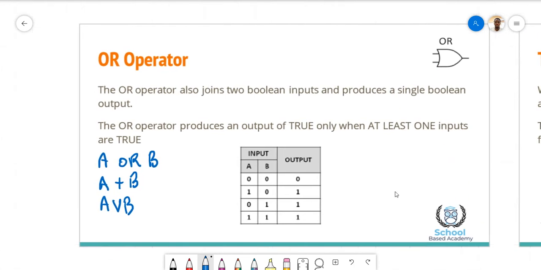So the only instance that the output is going to be false is when both of these are false. Because once we have at least one value true, then the expression will be true. If both values are true, this condition where at least one value is true is satisfied.